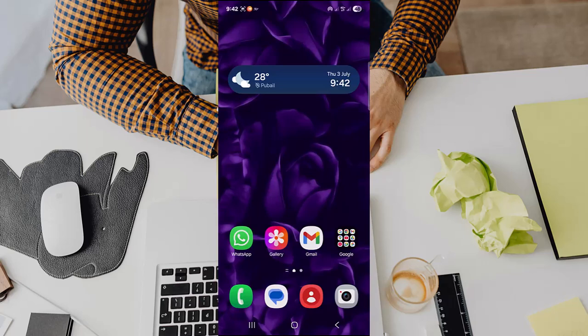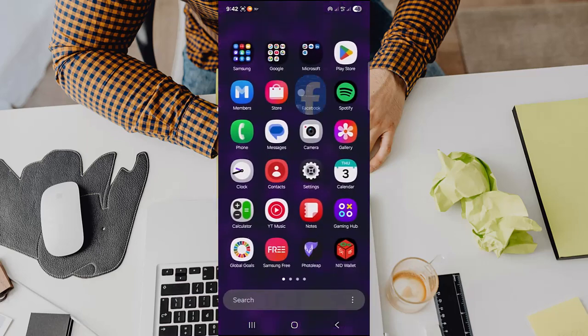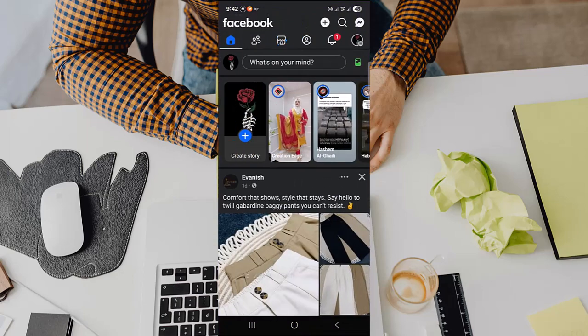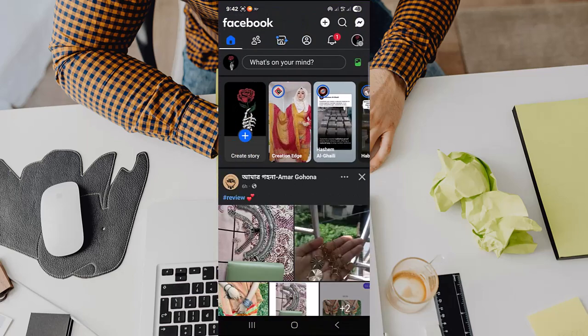In today's video you're gonna see how to turn off two-factor authentication on Facebook. So I'm heading over to my Facebook application. Once you're there, make sure you have logged into your desired account and then head over to the three lines icon on the top right.